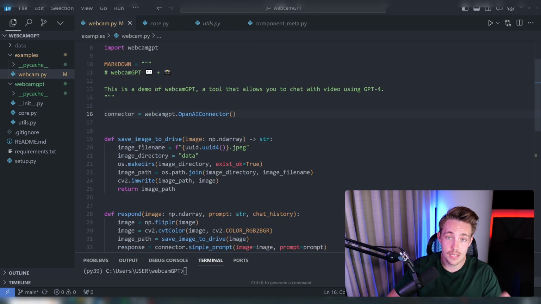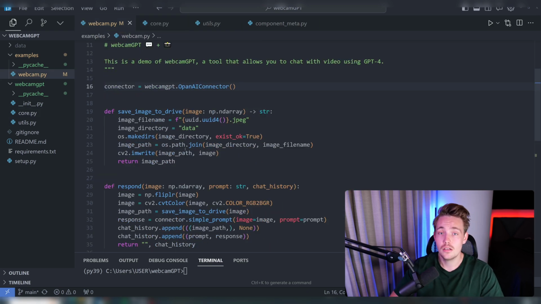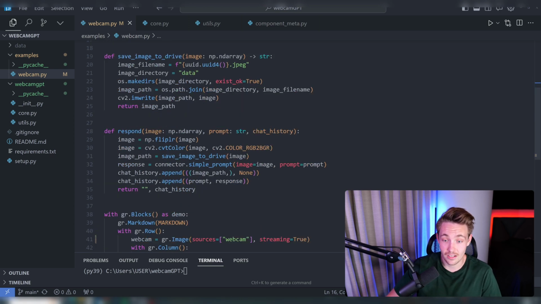We also need to save our image to the drive. So we have a function for that. Basically just so we can visualize the whole chat history and also the images that we have already processed and thrown into the API. We have a response method, which is going to handle all of it. We throw in our NumPy array, the prompt that we want to throw into our API as well, together with the chat history.